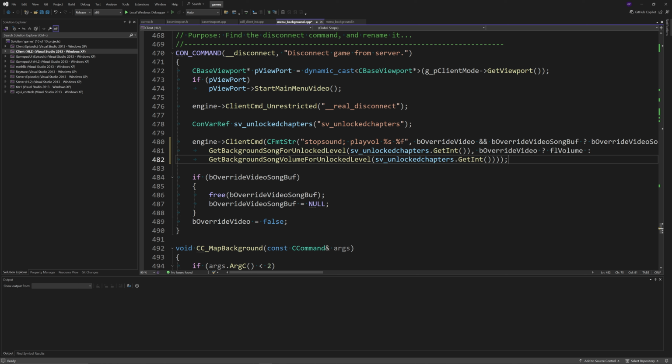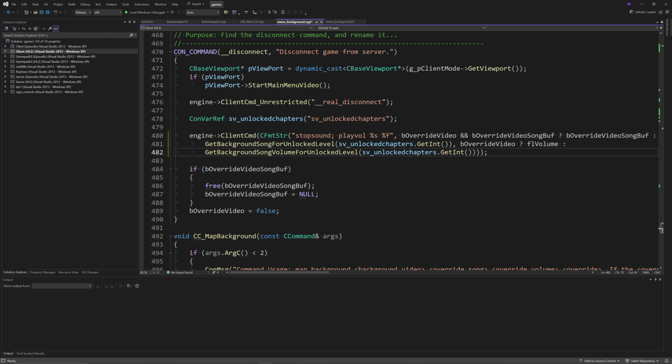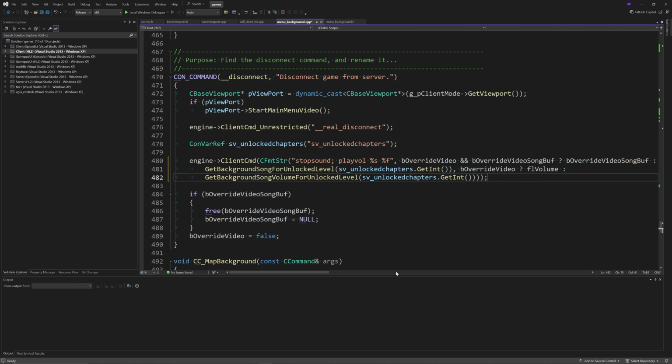Then do engine->ClientCmd of CFmtStr of, and then in speech marks "stop sound; play vol %s%f", and outside of that do bOverrideVideoSongBuff ? bOverrideVideoSongBuff : GetBackgroundSongForUnlockedLevel of sv_unlocked_chapters.GetInt, and then comma bOverrideVideo ? flVolume : GetBackgroundSongVolumeForUnlockedLevel of sv_unlocked_chapters.GetInt.